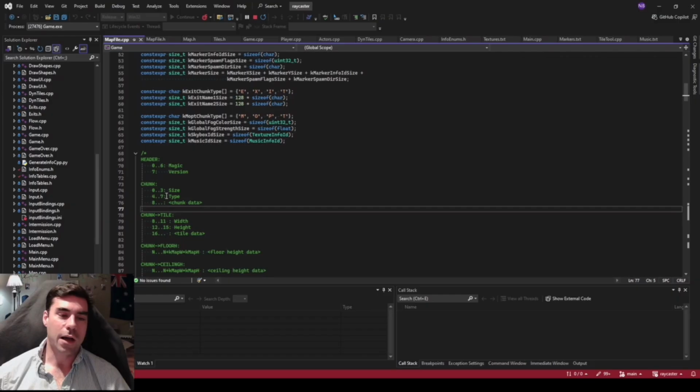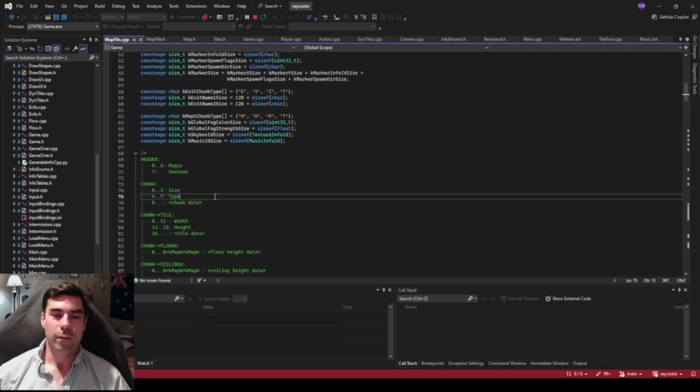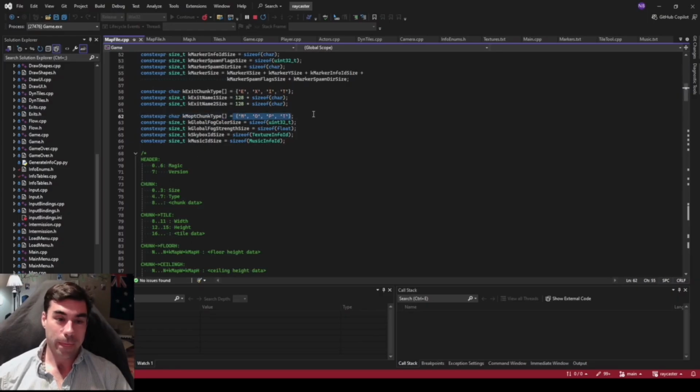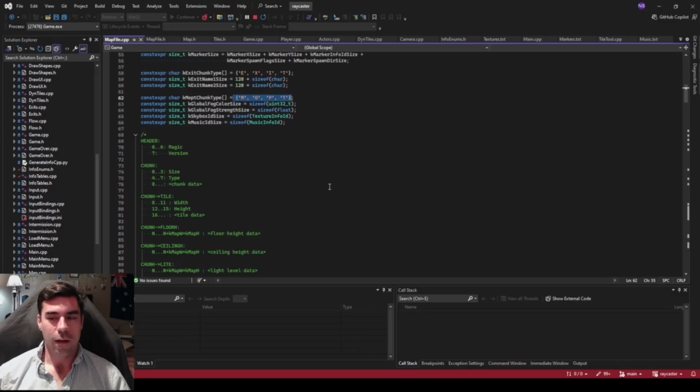So what does the type of a chunk mean? I mean, size is obvious, right? It's the number of bytes. But what's the type of a chunk? The type of a chunk is 4 characters, because this is 4, 5, 6, 7, characters like this that identifies which chunk it is. Now, in practice at the moment, I think I always write and read them in a particular order.